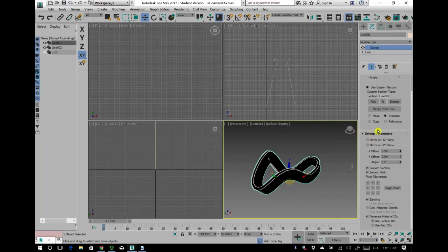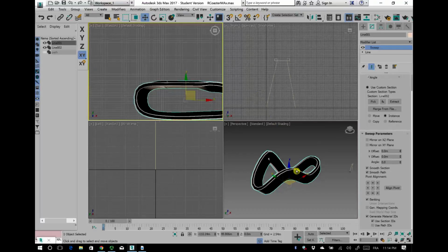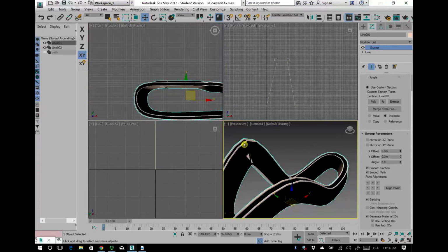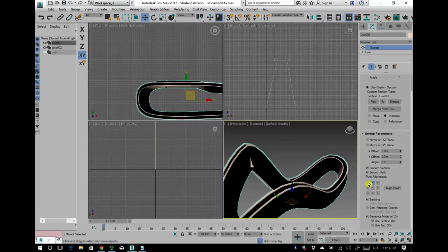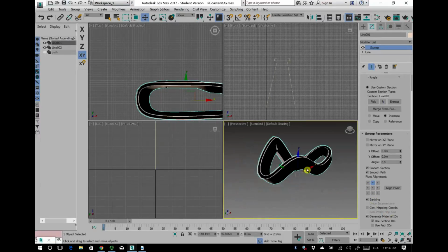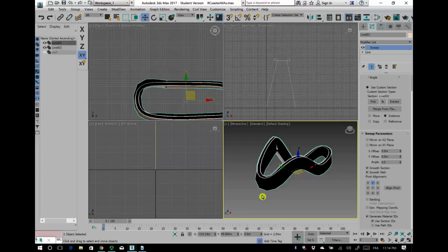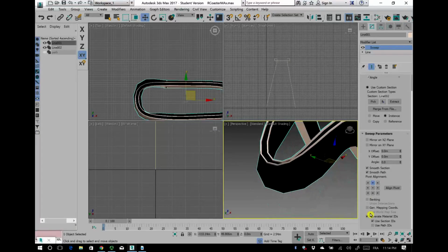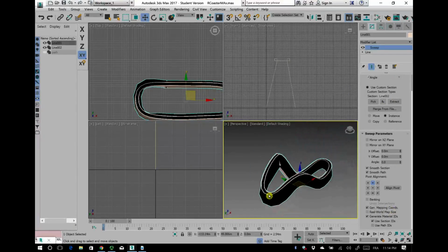Hopefully we have a few parameters that we can adjust. The first thing I want to do is make sure the top of the line is aligned with the top of the roller coaster. So in the pivot alignment, I'm going to select the middle center. Then I'm going to uncheck the banking settings, so now it's more aligned with the floor, and also make sure I'm checking generate mapping coordinate. This is very important, and it's going to save a lot of work later on.